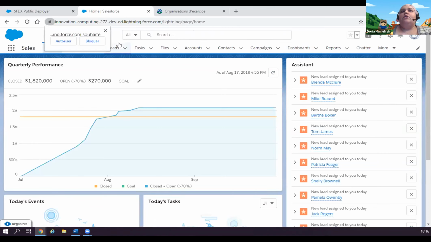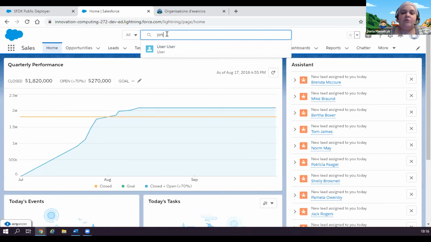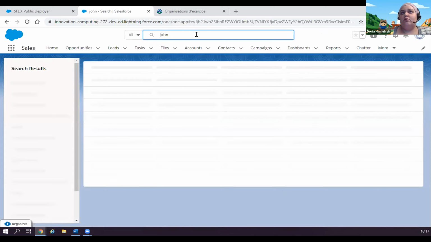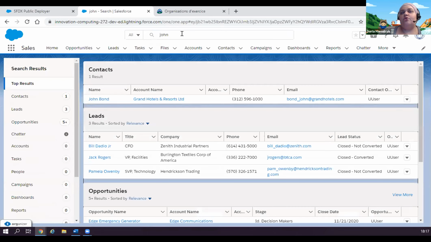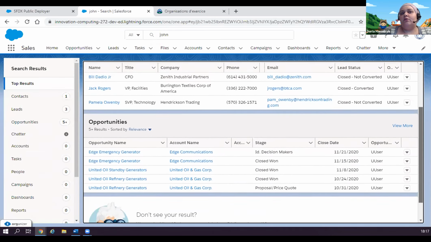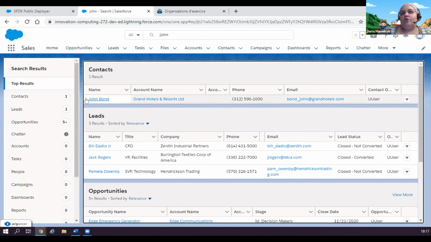Okay. The first thing we need to do, the best practice to check if a record already exists, is to make a global search. So this is the first thing to do as a salesperson: check, for example, is Mr. John already existing in my org? When I type, for example, John, you should have data available in your org. You click on search or the enter key, and then you should have all the records related to John. And what we are searching for here is the John Bond.